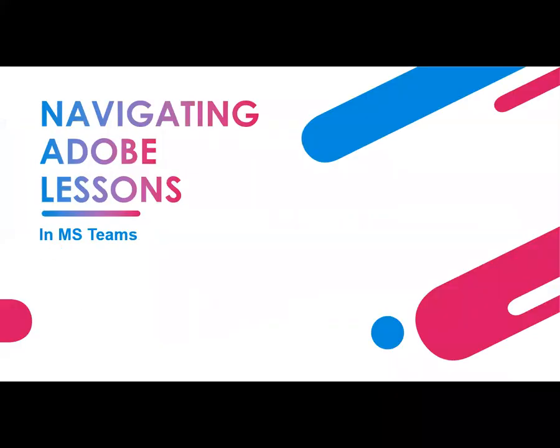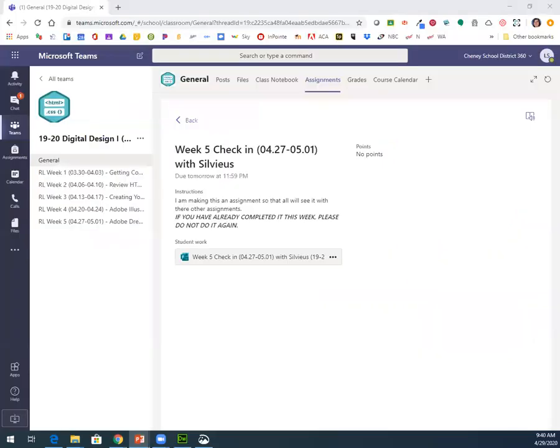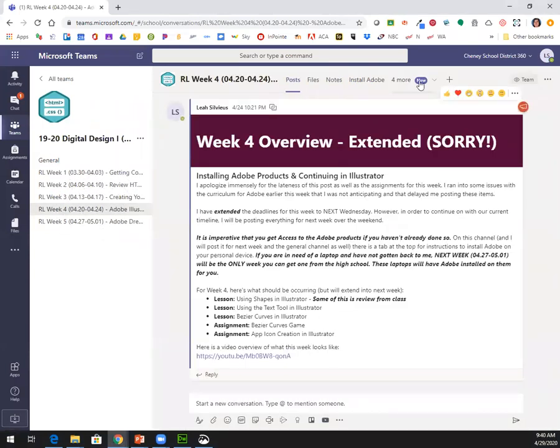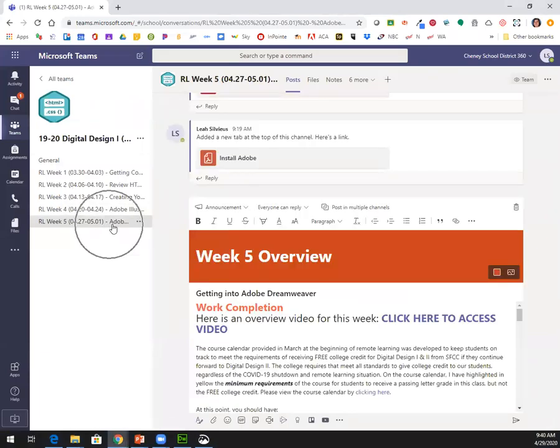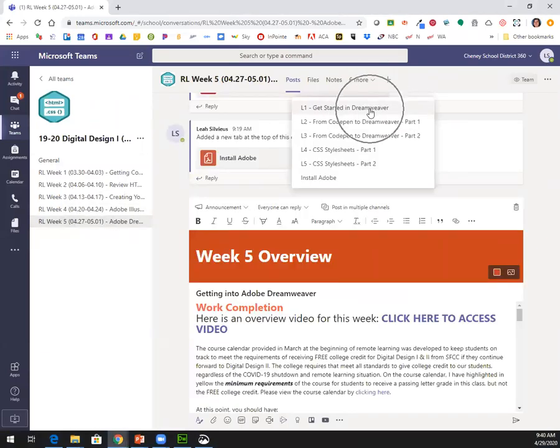Lastly, I want to go over how to get through the Adobe lessons and navigate through them again. To do this, you can go to any of the lessons in either Adobe Illustrator last week. Up here at the top, you've got all these lessons, or Adobe Deliver. The first lesson is going to be an Adobe lesson. The other ones are videos that I created for you.